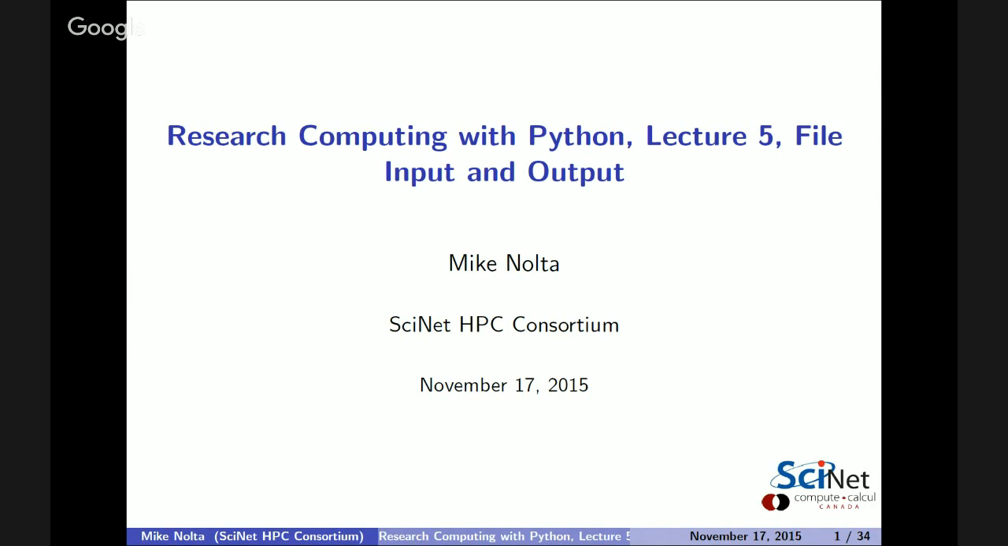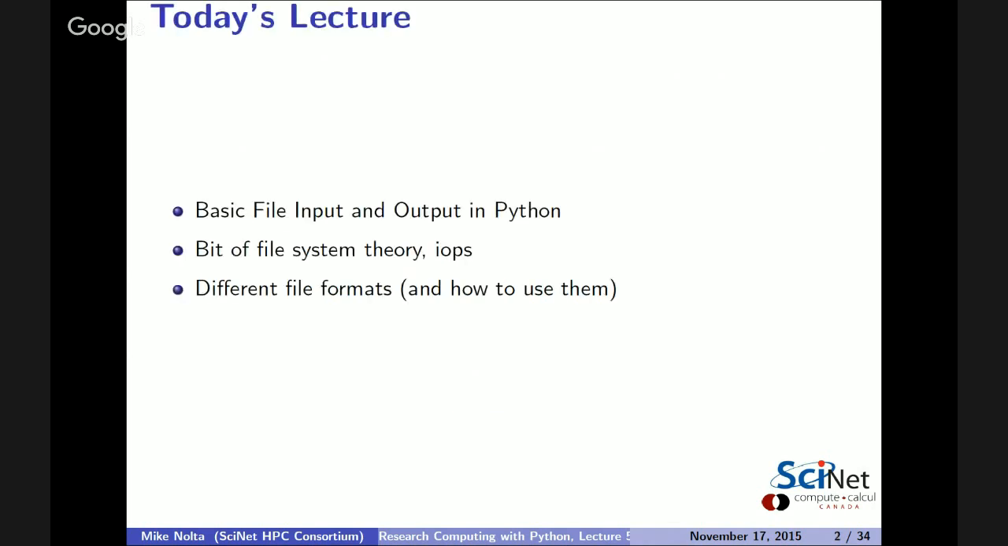Okay. So today we're going to be talking about files, file I/O, file formats, that sort of stuff. Just briefly, some very basic file input and output in Python. We'll talk a little bit about the theory of file systems, how they're constructed, but just at a very basic level. And then talk about various file formats for saving your data.